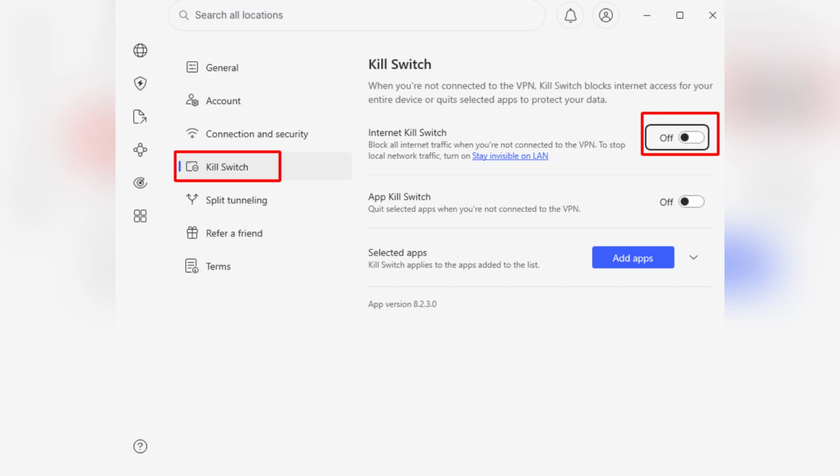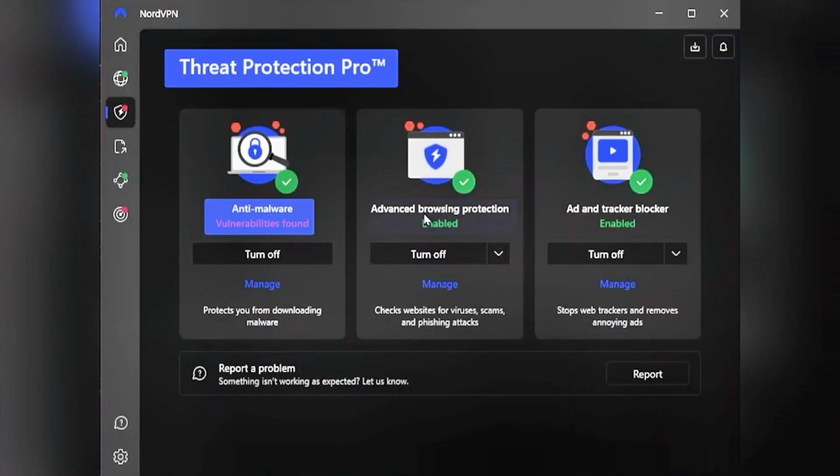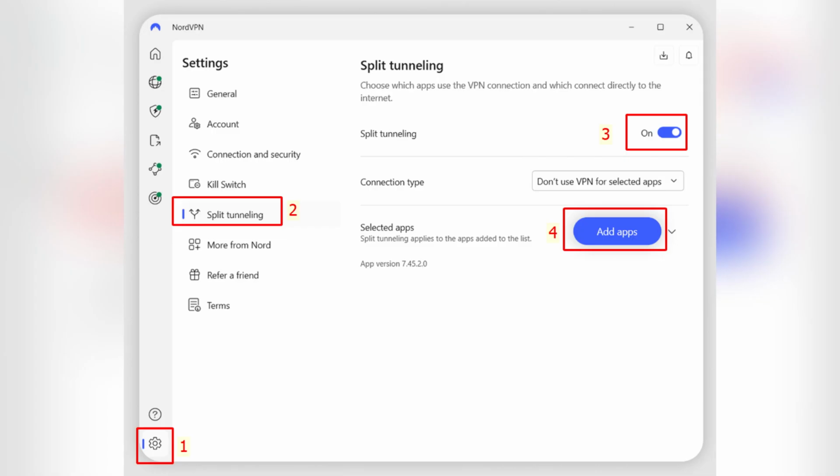Let us quickly recap the most important steps. Always remember to enable your kill switch to prevent accidental data leaks. Turn on threat protection for a cleaner and safer browsing experience. And use split tunneling if you need specific apps to run outside the encrypted connection. Once you configure these settings correctly, your online privacy is significantly enhanced.